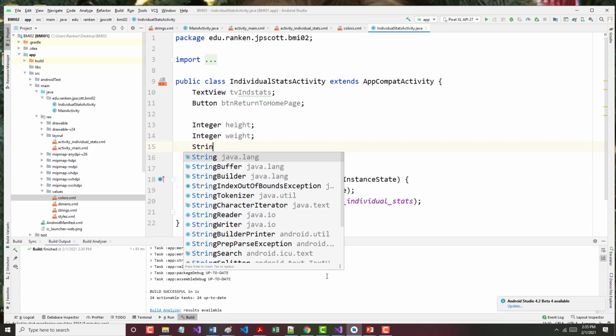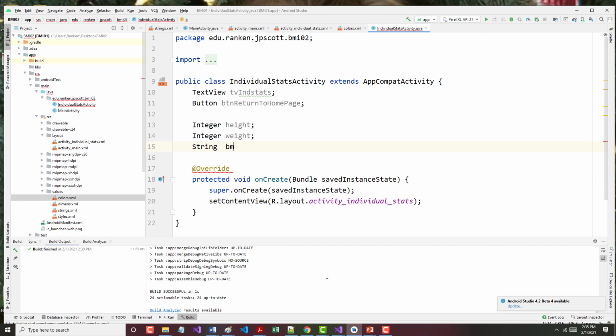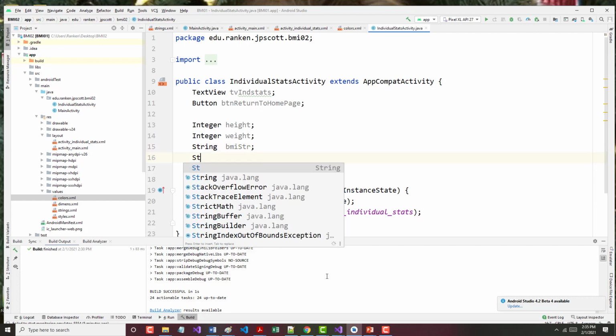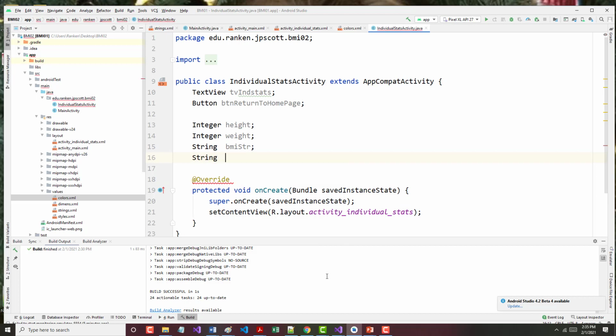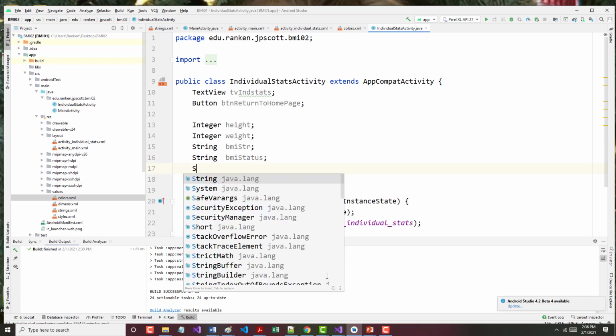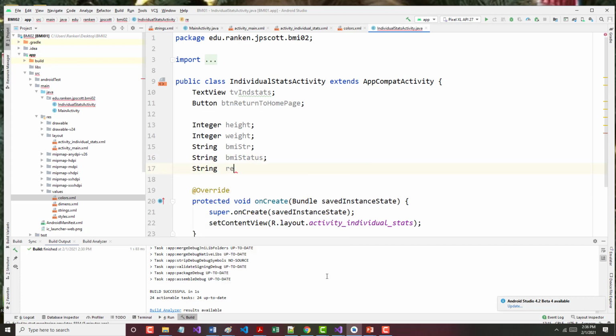String is just a string. I think we call that BMI str. We've got another string, and that string is going to hold the BMI status. And I'm not sure if we'll need this or not, but I also have one called result. I don't know if we'll need this one or not, so I'm just going to leave it right there like that.